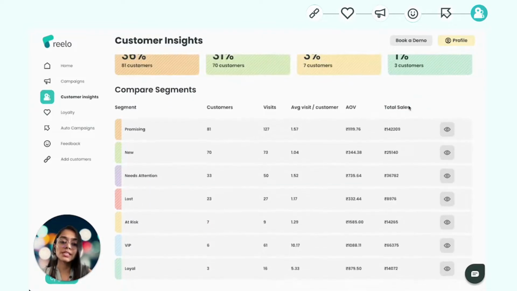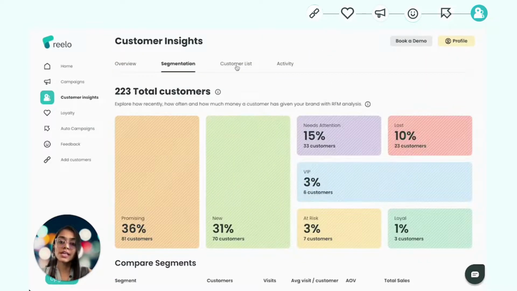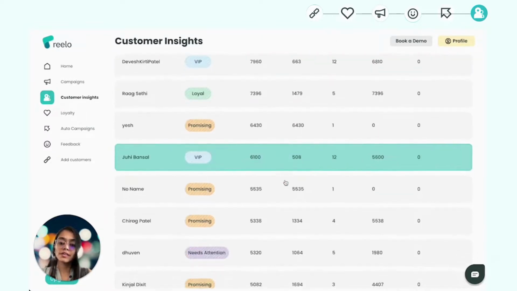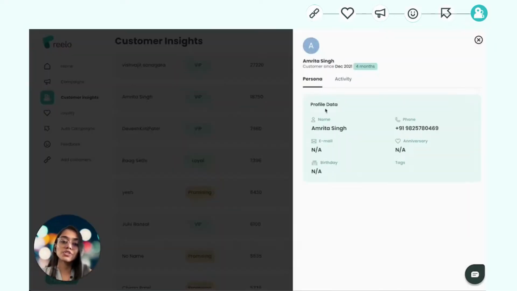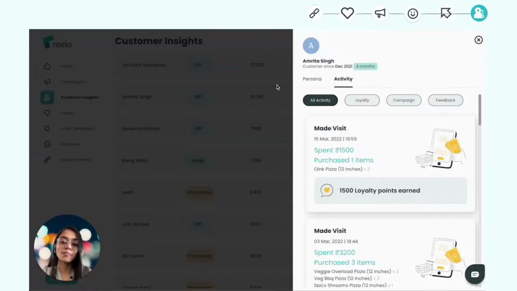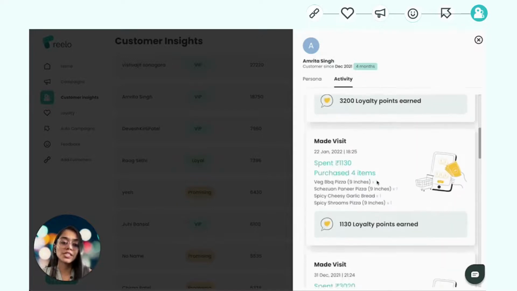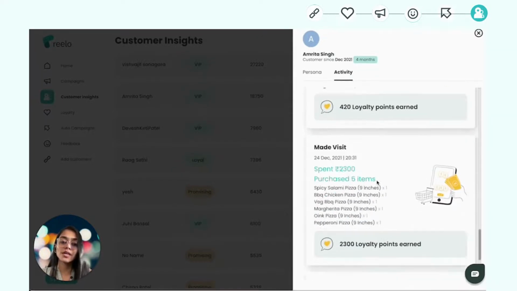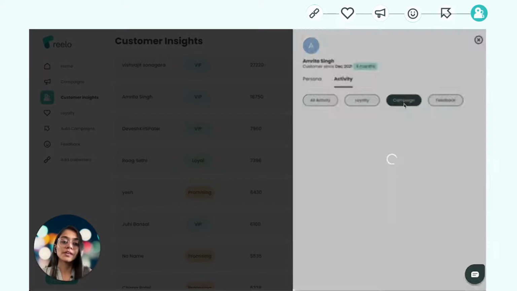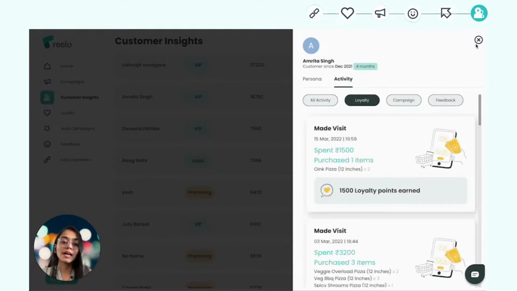You can see a detailed list over here. You can see the entire customer list over here, and you can see the customer journey from opening one of the customers and coming to the activity. So you'll see complete detail about how the customer is performing for you. You can filter it out between campaign, loyalty and feedback.